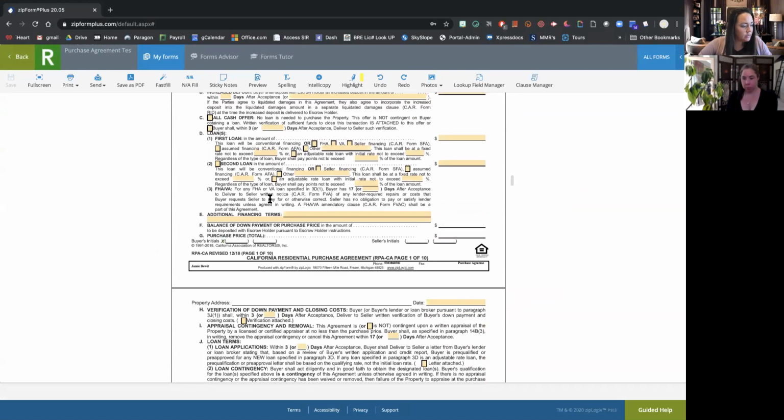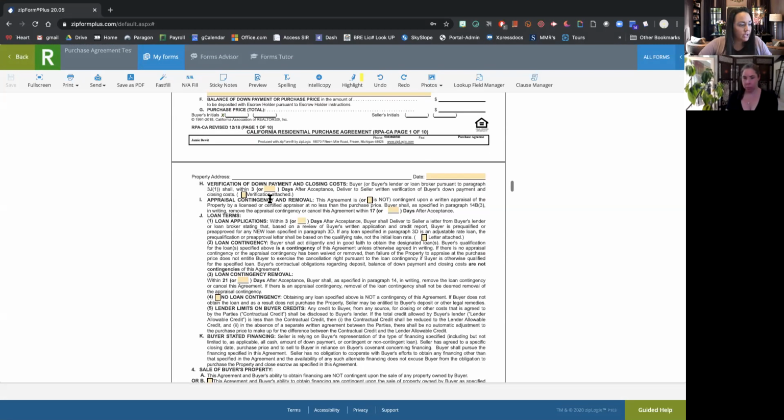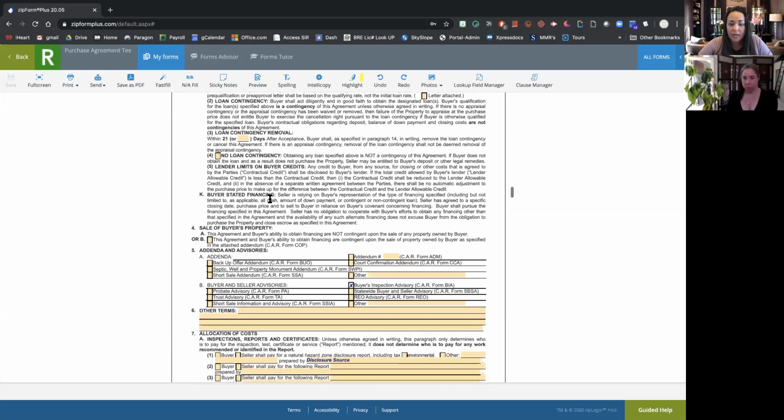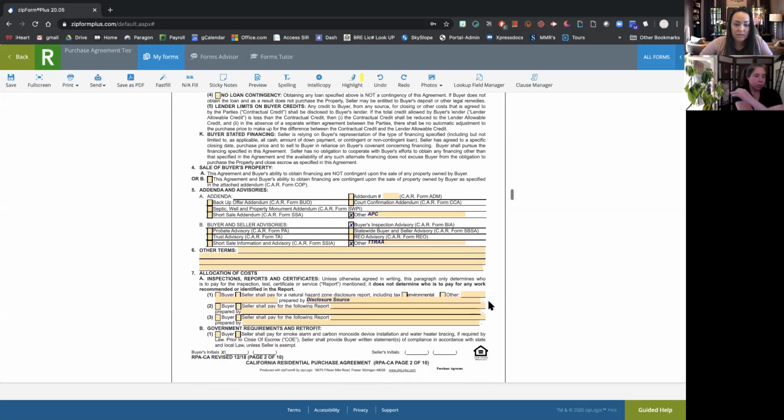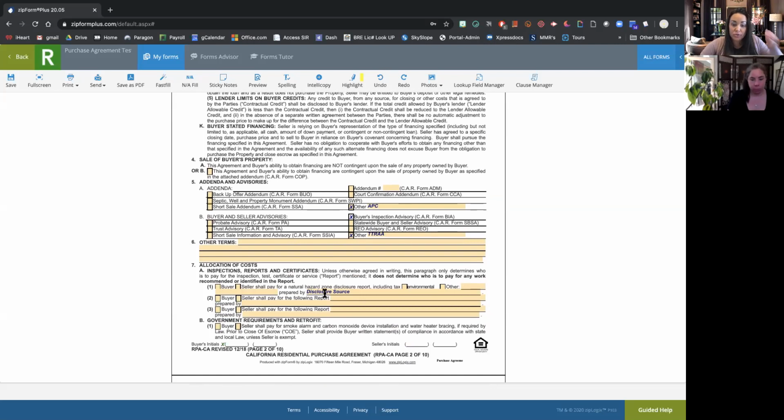Let's see. So we're going to come down to the forms down here. So 5A, we can click other and we can add in the addendum to purchase contract. And 5B, we can add other, the Tahoe Truckee Regional Area Advisor, TTRAA. So we've already got disclosure source in there. We can ask right now for the seller to purchase it.